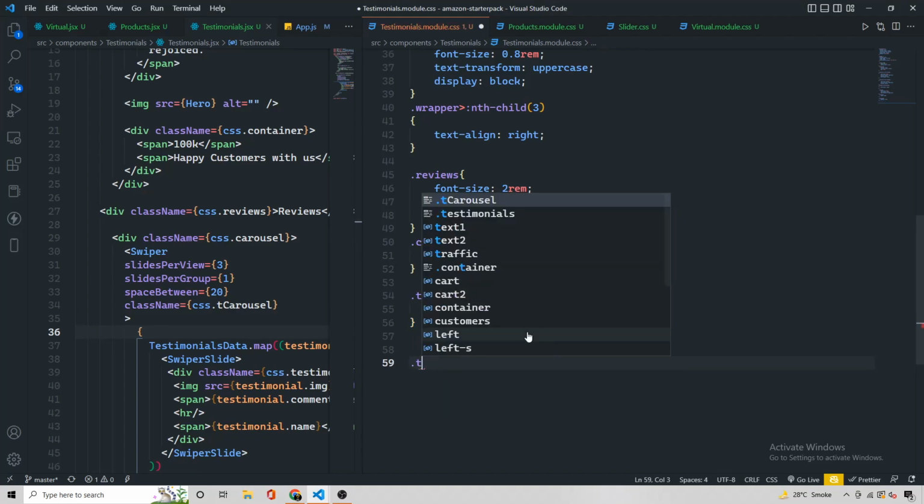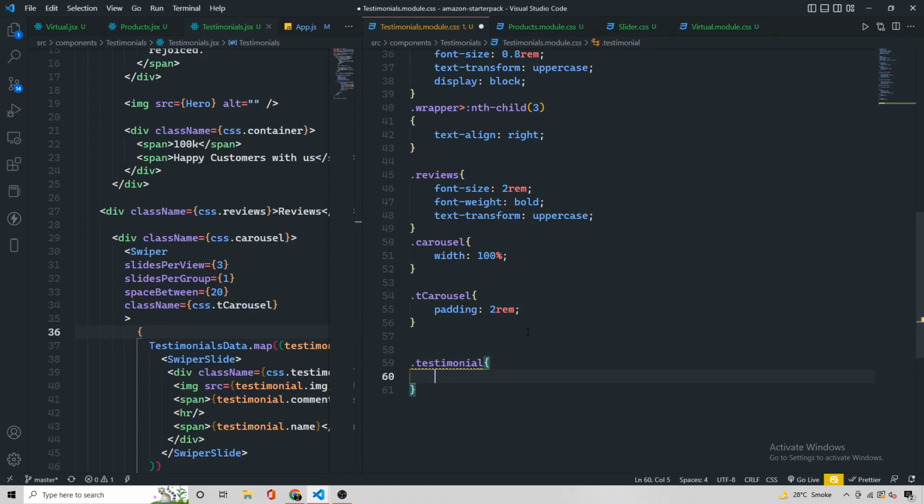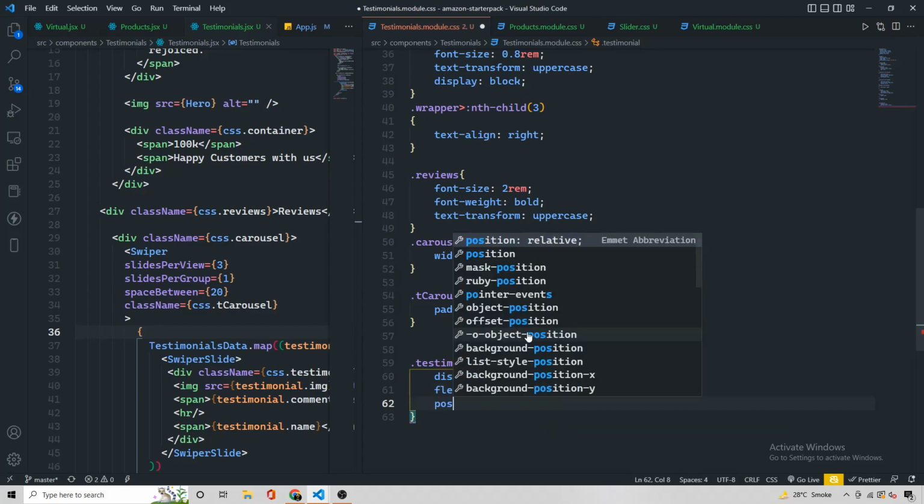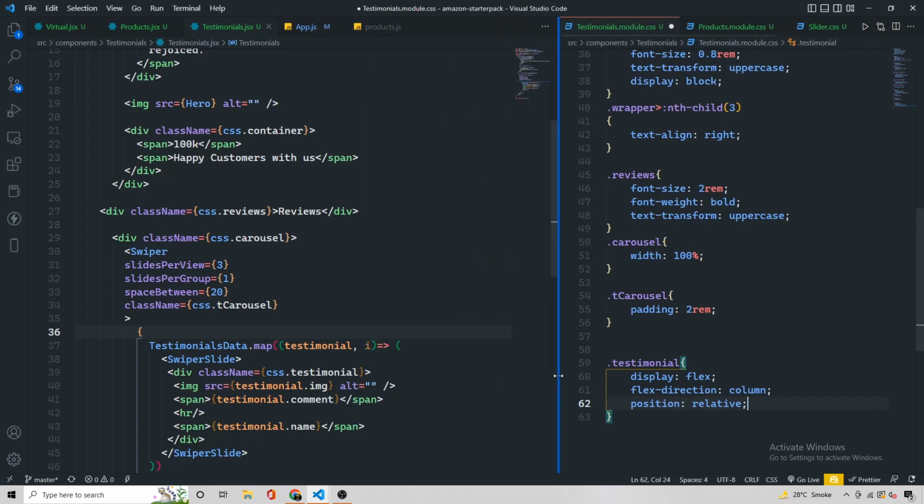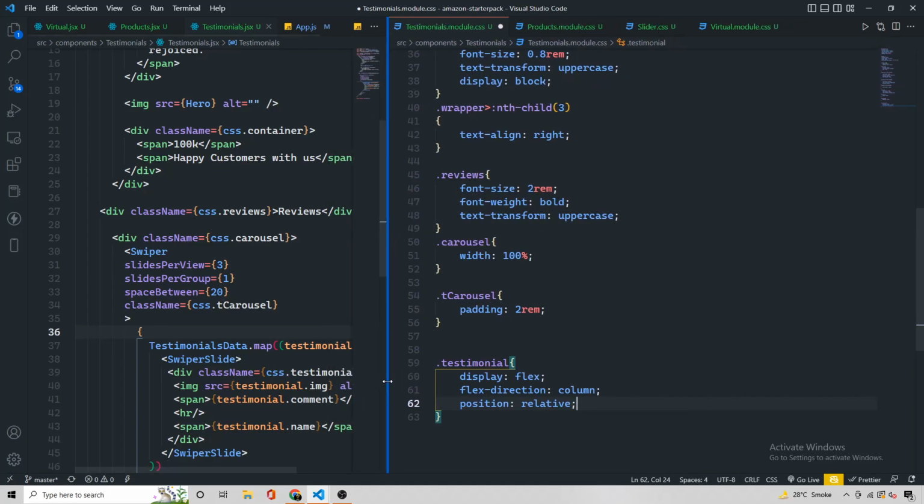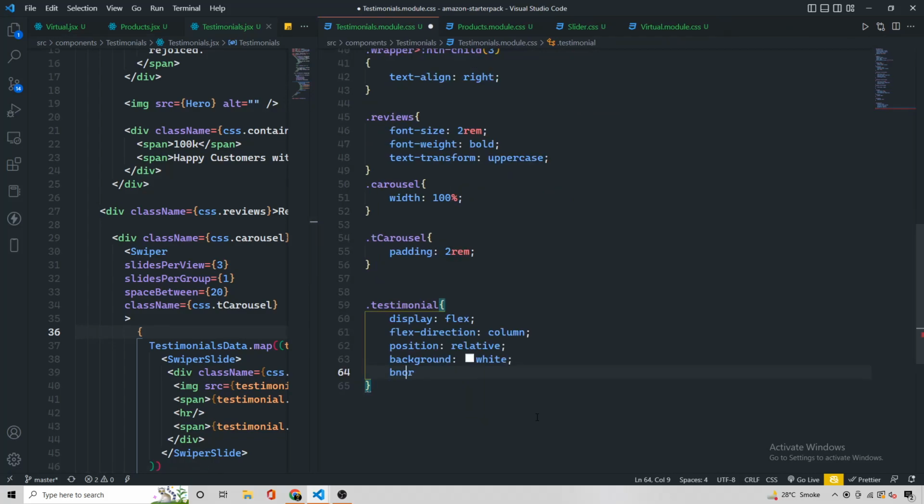After this one, let's target each testimonial individually, making its display flex with the flex direction of column. So everything will be in column direction with the position relative. And by the way, the image is displaying. Yeah, it's displaying right now.